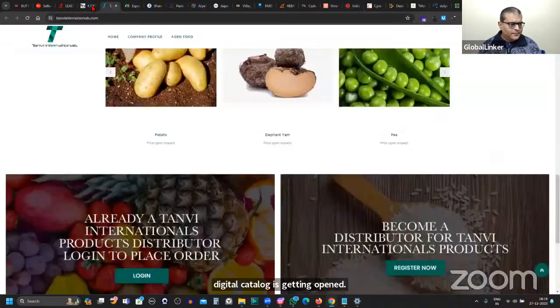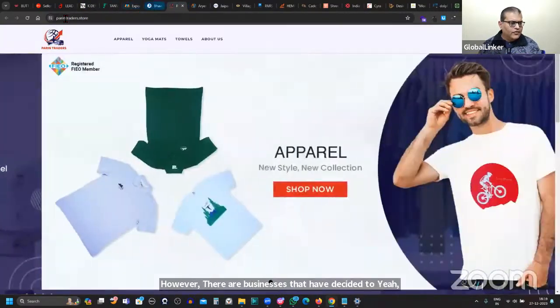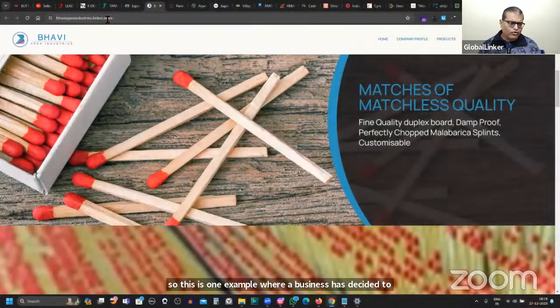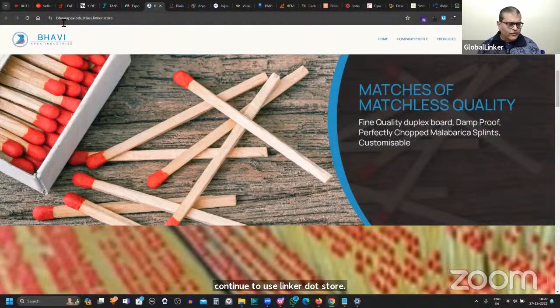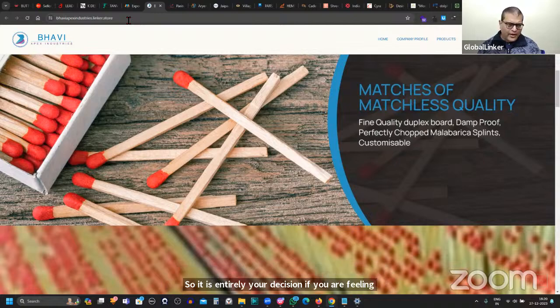However, there are businesses that have decided to continue to use linker.store. This is one example where a business hasn't taken it live on their own domain. They are using linker.store. This is Apex Industries, Apex Industries.linker.store. So it is entirely your decision. If you are feeling comfortable to take it live on your own domain, you can do that. In fact, we will help you in doing that because it is a little technical, to be very honest with you, and many of you might get stuck.